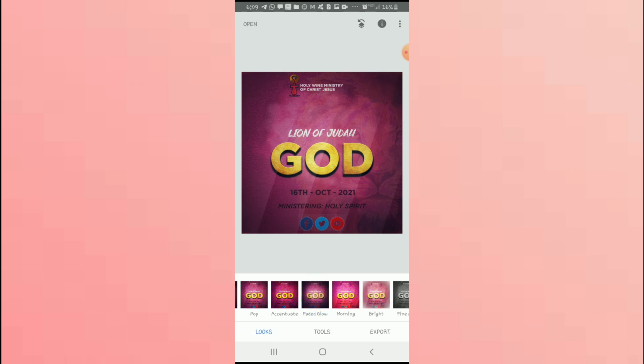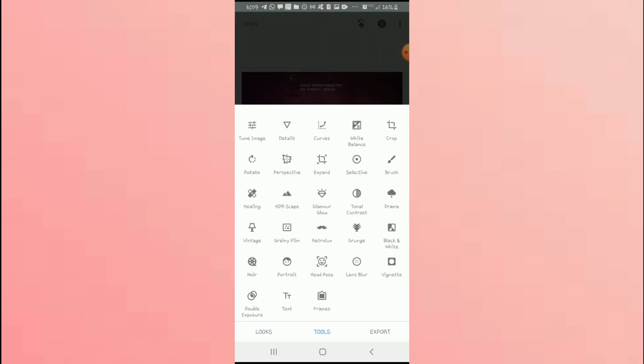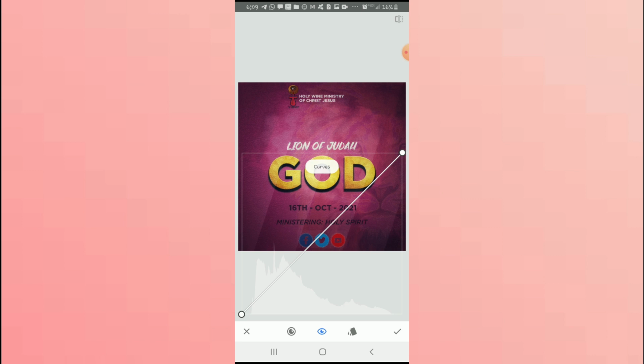So you click OK, and then you click tools. Once you click tools, you click the curves. You can work with the curves. So you set the highlights. You see, so you can work with that. Yeah, so let's do that.